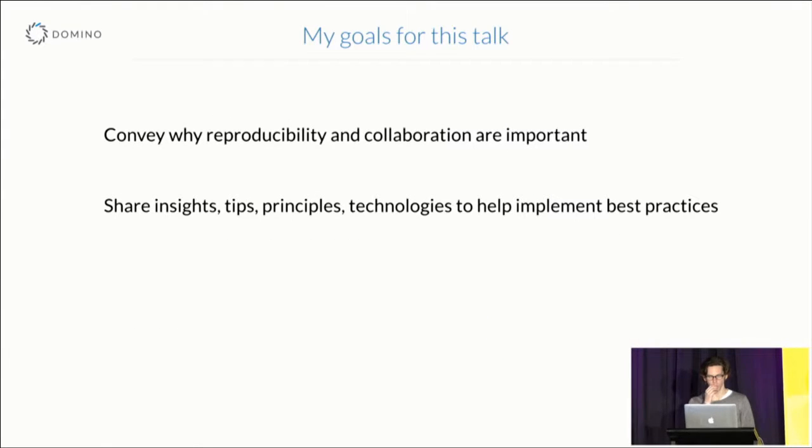So I want to leave you with two things today. The first is a sense of why these best practices, namely reproducibility and collaboration, are important in a data science or analytics context. And the second is much more practical and concrete: some insights, tips, principles, technologies that you can actually take to help implement these and put them into practice.